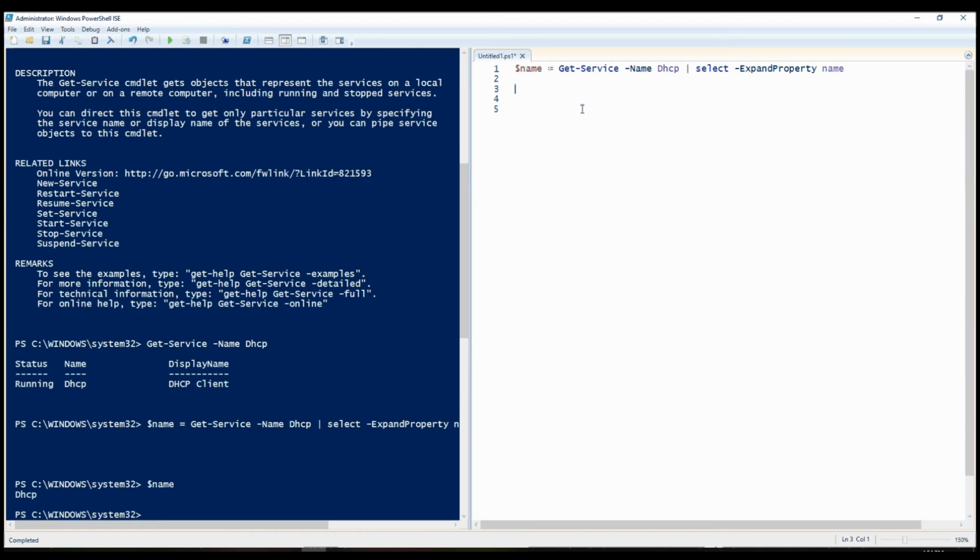So I'm going to write an if-else condition here. If $name equals DHCP, write-host, you are looking at the DHCP service. Apologize if there are any spelling mistakes, I wanted to make it fast. Else, you're looking at something else.